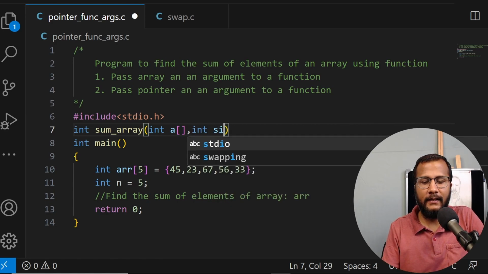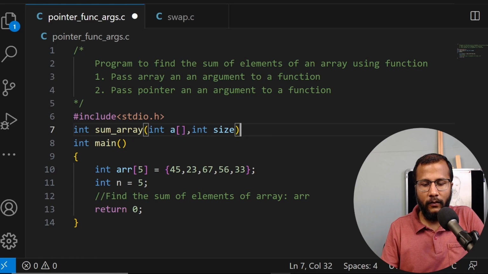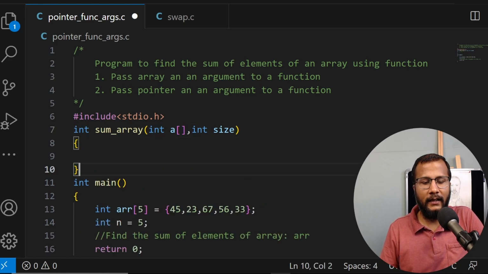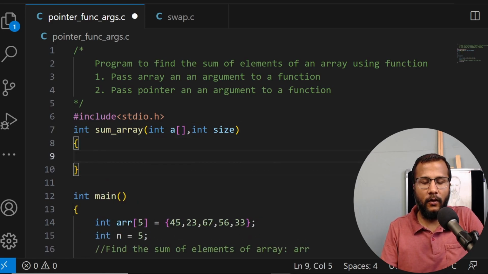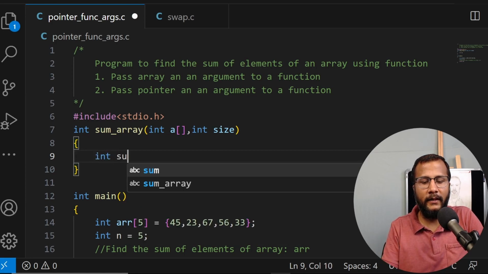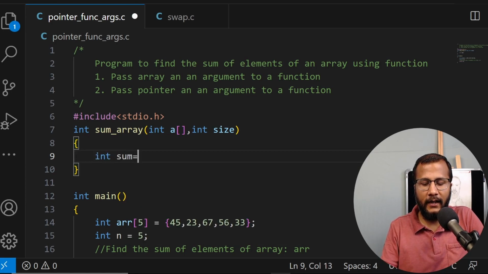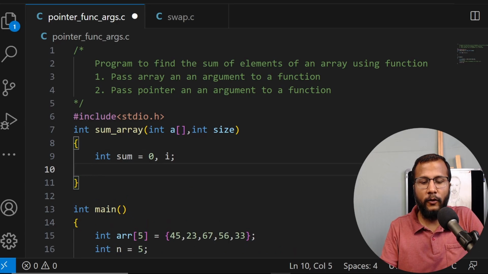Let's say the size is size. Okay. Now, if this is the thing, what do I do? Here is the logic. We have already discussed the logic. I'll be needing a sum variable which is initialized to 0, and also I, which will be 0. I is for the index of the array, right?